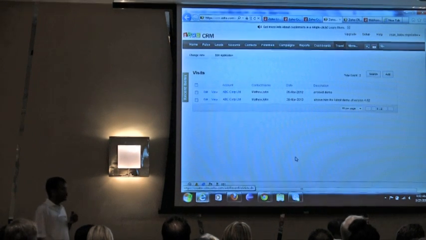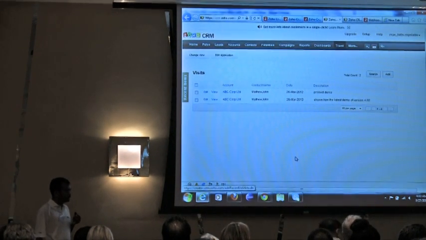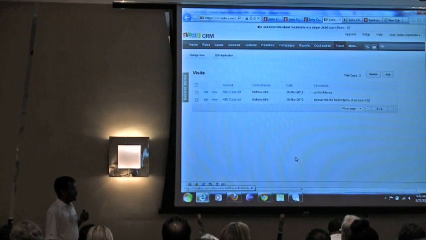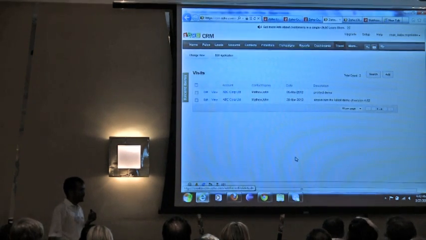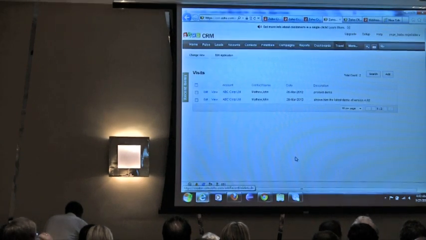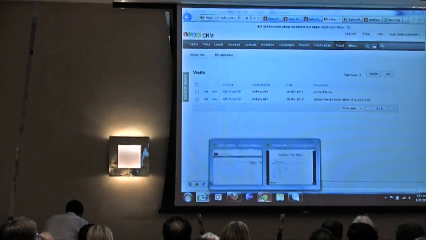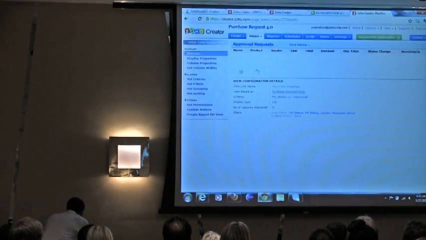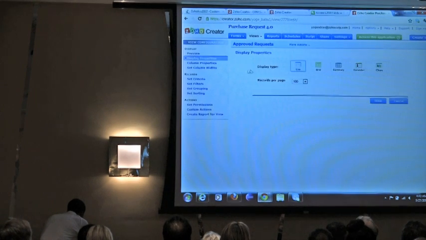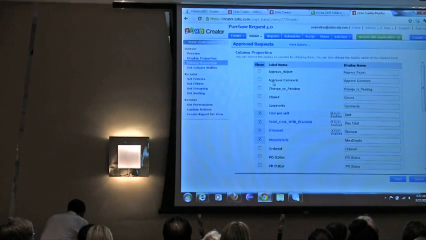Does Zoho Creator have a unique number field? Okay, every record created will have a unique number associated with it. So for example, here I have created one application, right? In this case, for every purchase request, it has an ID column.